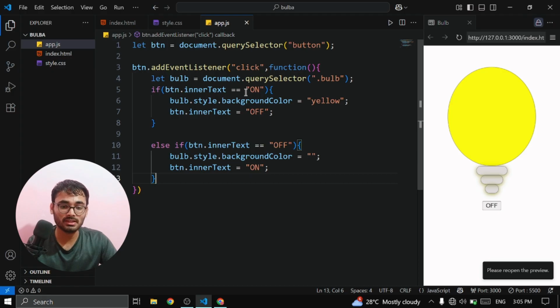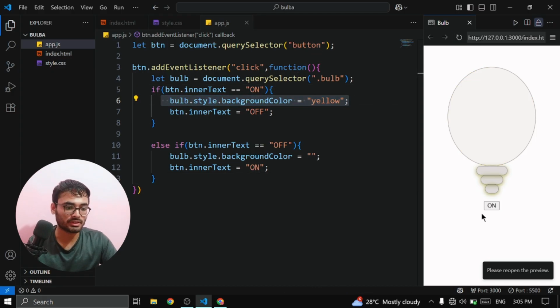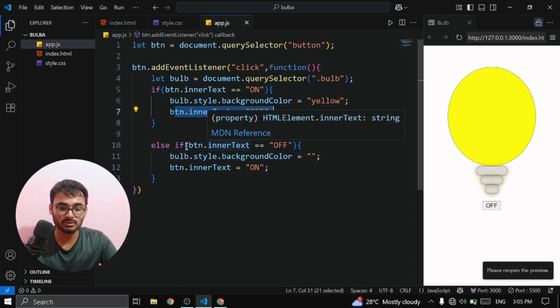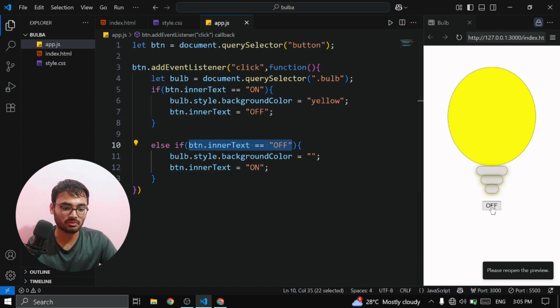So if the button is on, what we are going to do is we are going to first of all change the background color. So for example, it is on. If I'm going to click on this, the background color will change and the inner text also will change to off. If I'm going to click, now the inner text is off. You can just see right now it's off. If I'm going to click on this, the style.background color will be empty and also the inner text will change to on. It will be reset to on.